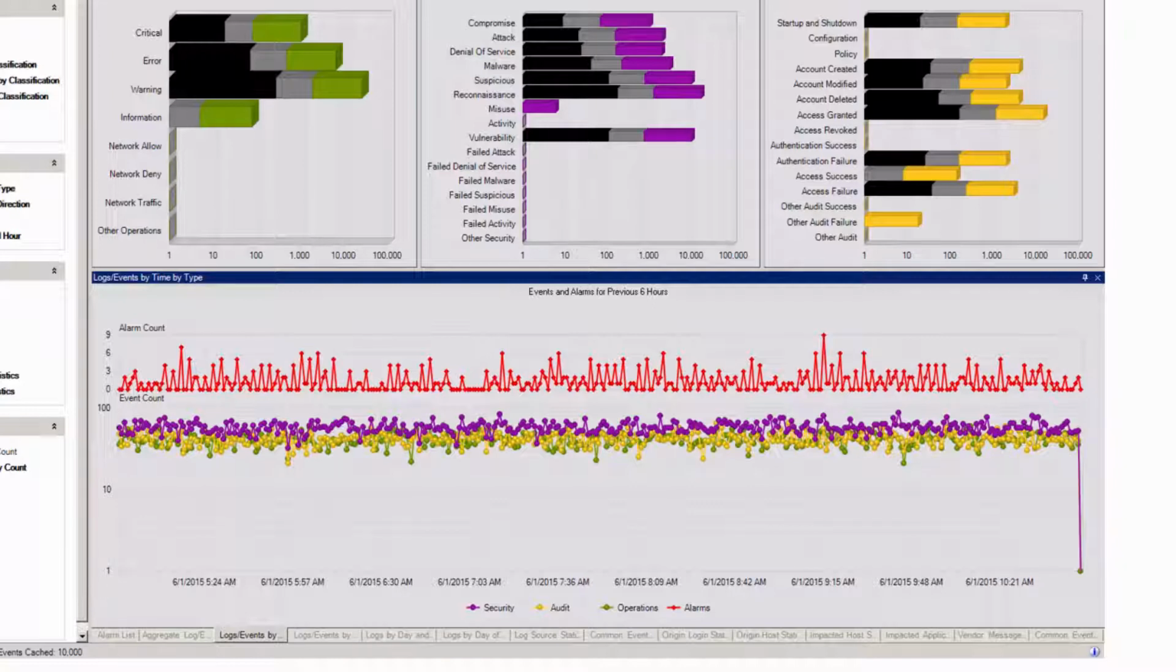For example, a large decline in the amount of events or alarms could indicate that LogRhythm has lost connectivity to one or more of its log sources and is no longer gathering the necessary data.